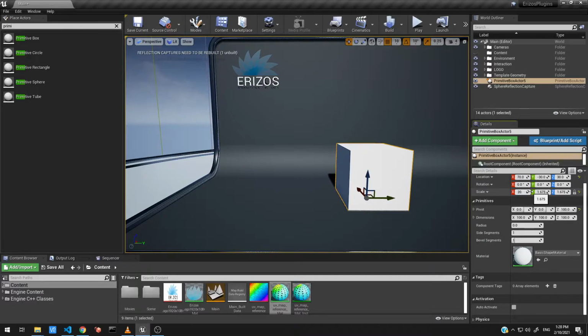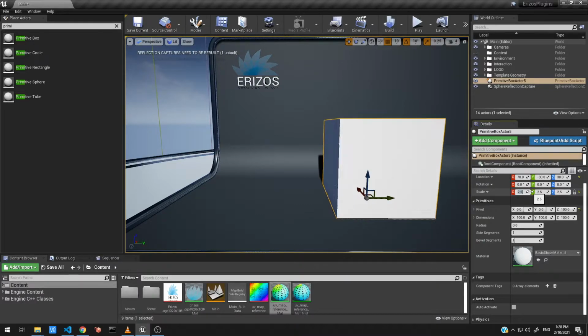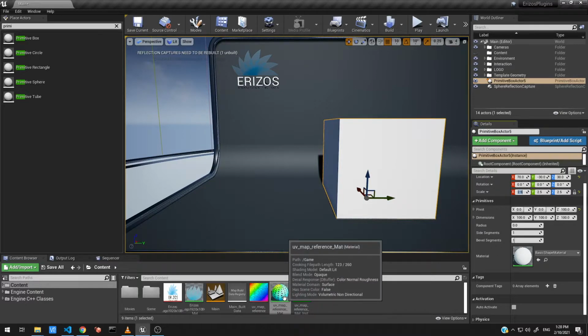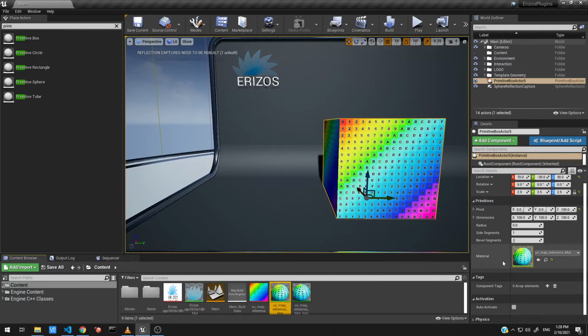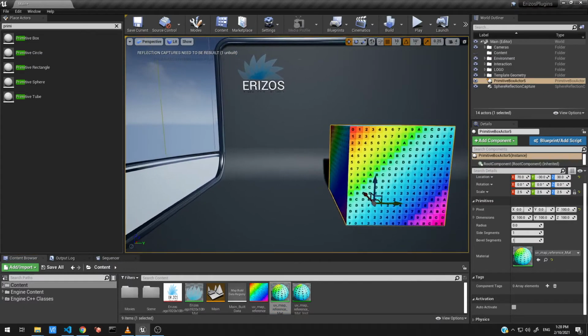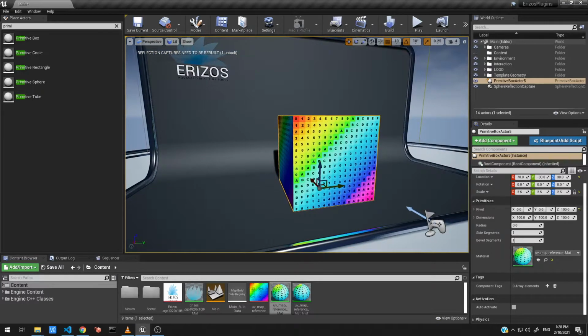So let's go ahead and set the scale over here to 2.5. And I'm going to go ahead and drag a material onto my box. So here we just have an example material for UV mapping. So you can see that it's nicely mapped here onto the surfaces of our cube.